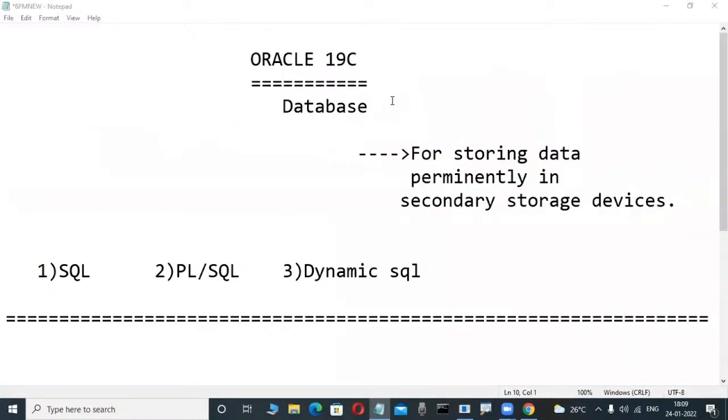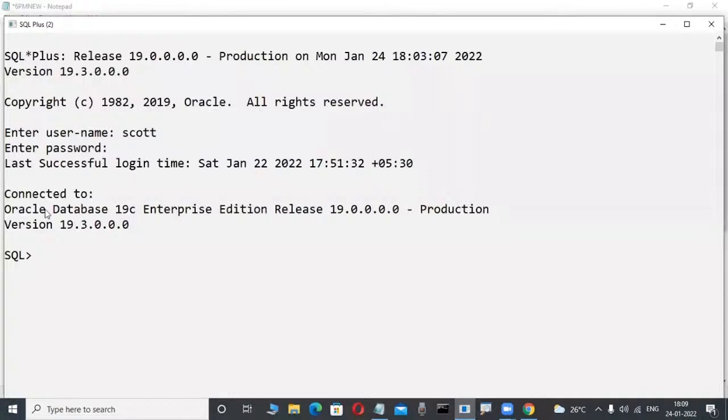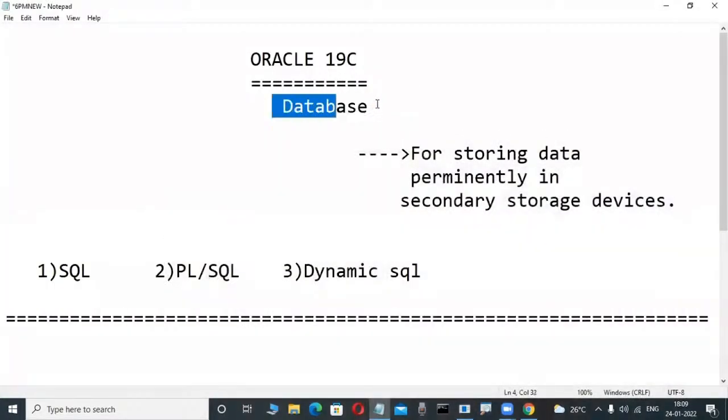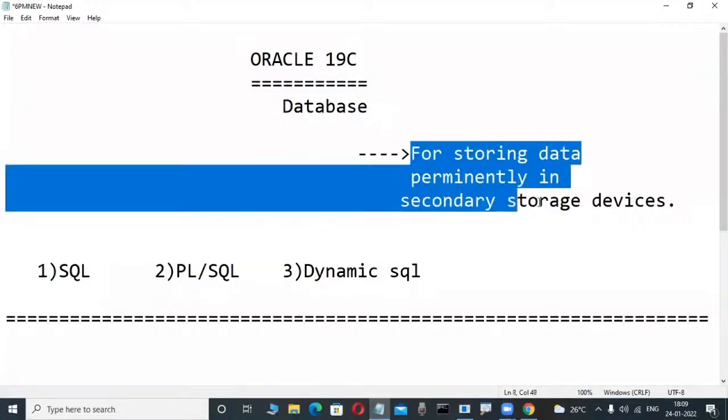Concentrate here. Anybody who did not attend the previous classes, don't worry. It's simple. Oracle is a product from Oracle Corporation. 19C is a version. This Oracle is a database product. For newcomers, what is the purpose of this database product? It is for storing data permanently in a hard disk.